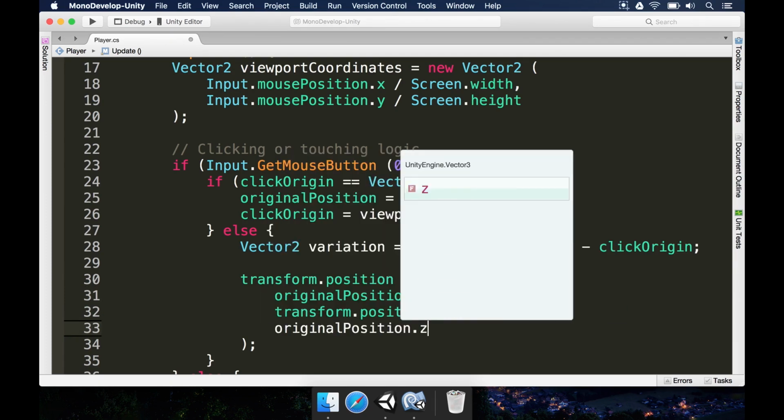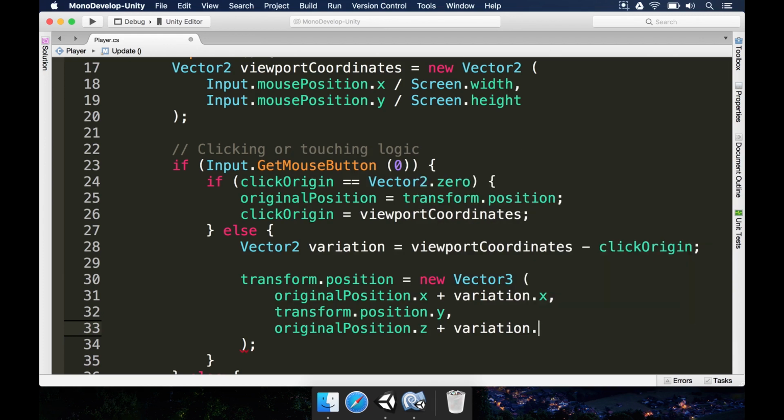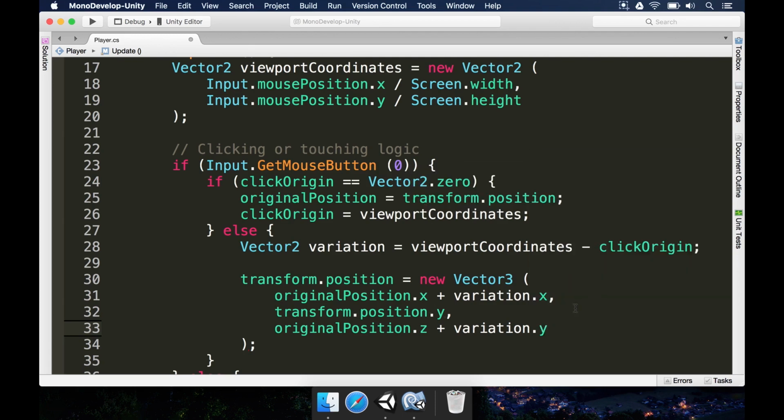So original position.z plus variation.y, instead of using z, because variation contains only two axes, x and y, we use y. Remember, we are making a mix between a 3D game and a 2D game. Our player is only going to move in the x and z axis in this specific game. So if we use x, the player is going to move horizontally, but if we use y, so if we move the mouse up or down, or we touch up or down, we change the depth of the player. That's why we do this, z here and y here.